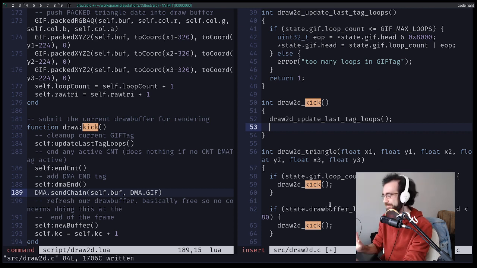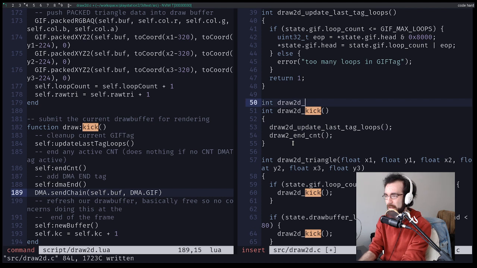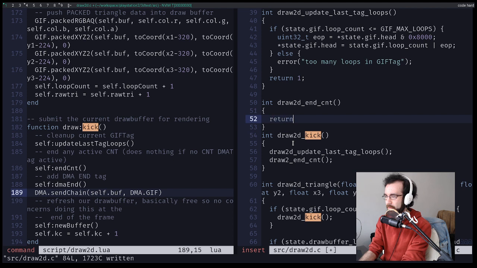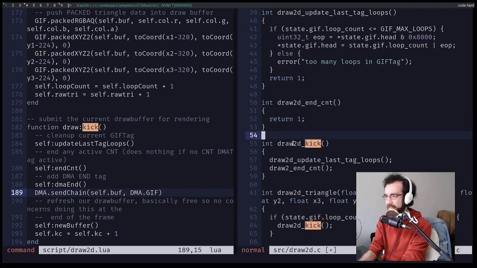Sure. There's a lot of different ways I could cut this, but that will not crash, hopefully, as long as nothing goes wrong. That's my favorite thing to say. Okay, so we update the last tag loop. We ignore end CNT. I guess let's put it in Draw2D end CNT, but we'll just treat this as a no-op for now. In Draw2D end CNT, return 1. It just does nothing.